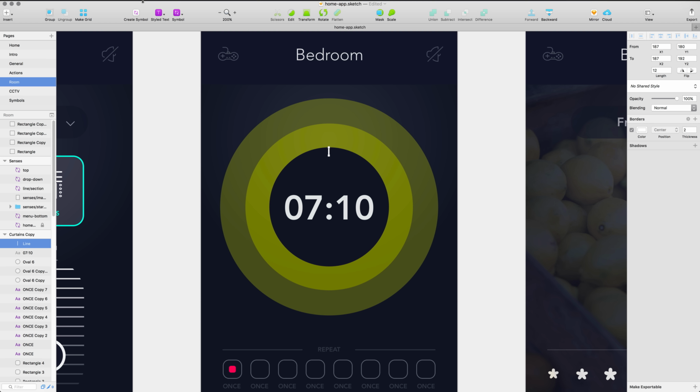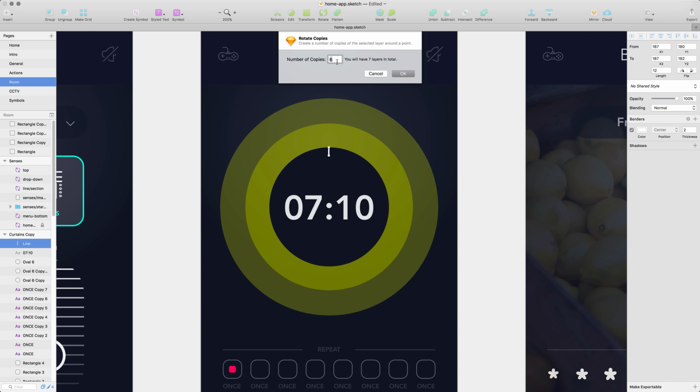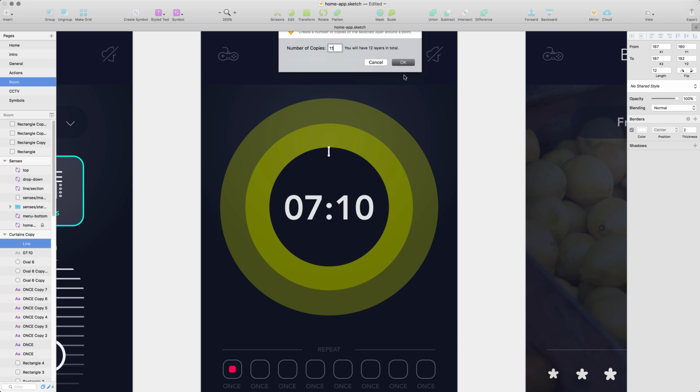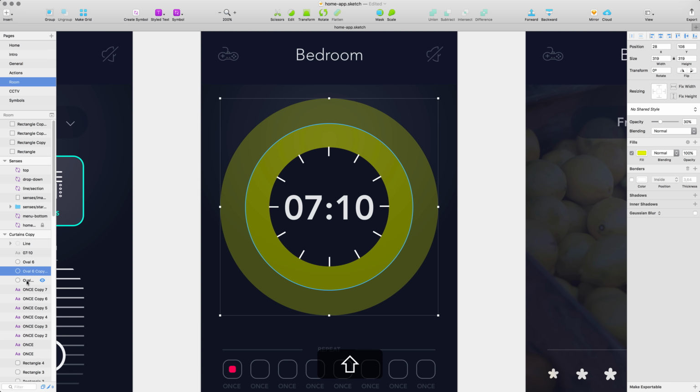And I'm going to go to this layer and then Paths, Rotate Copies command. And I need 12 hours. So I'm going to do 11 copies. So I have 12 layers in total. I press OK, and now I can rotate copies. I can put them there, somewhere there. Okay, that's fine. Now let's deal with those ovals.